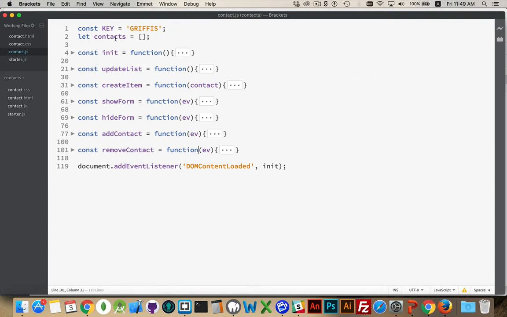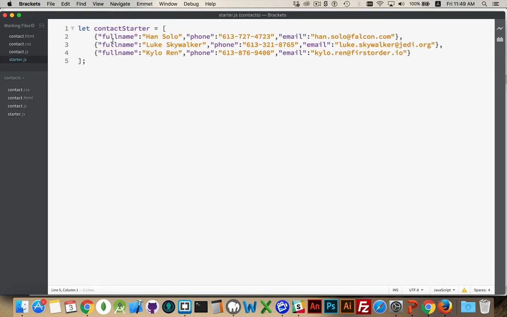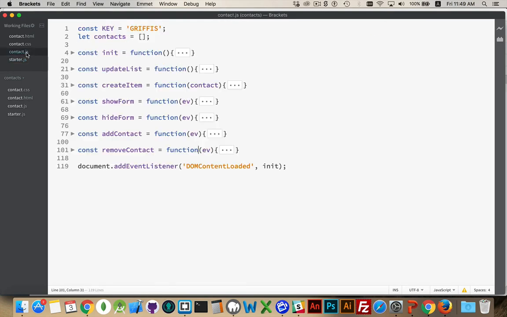And then contacts, this is my array. Now I start with that default one, but then this is becoming the one point of contact. This is the place that I'm editing. And every time I make a change to this, I just replace whatever was in local storage with the new value here. So DOM content loaded calls my init function.